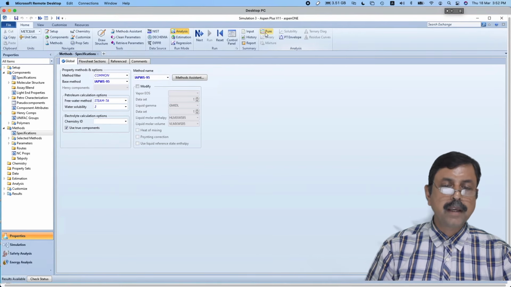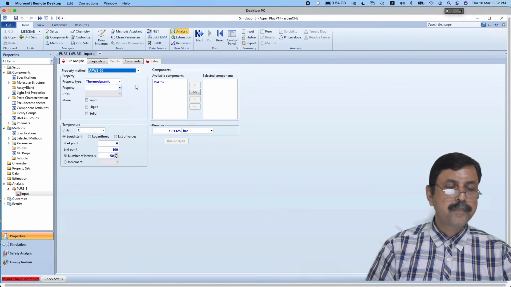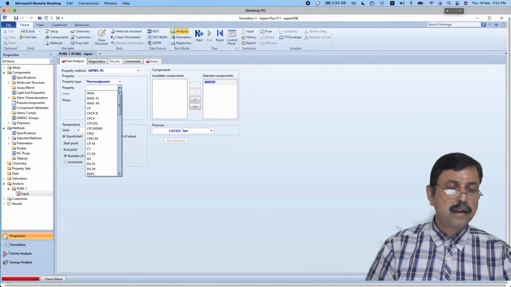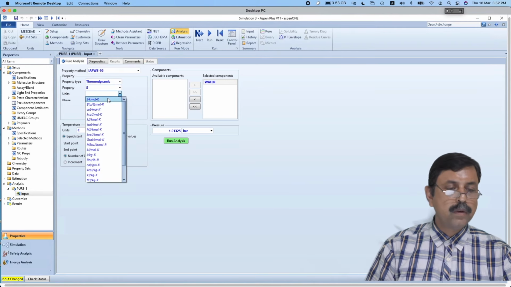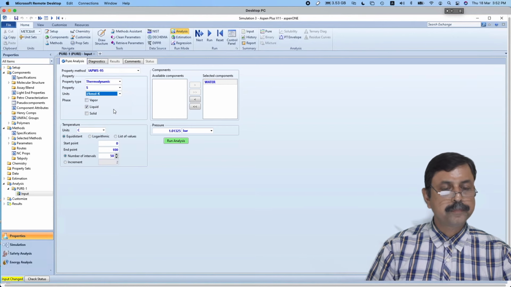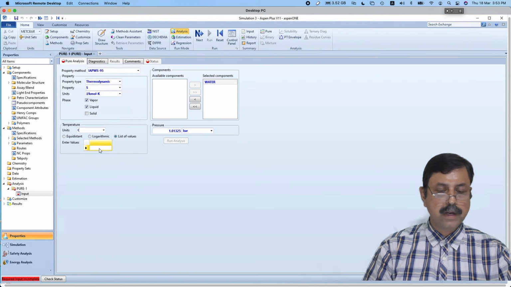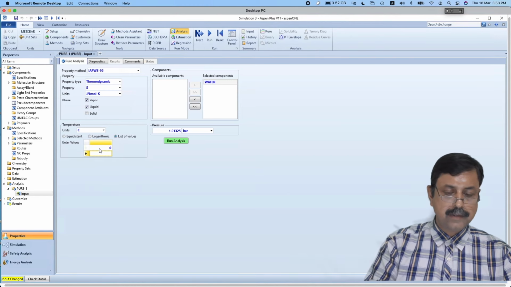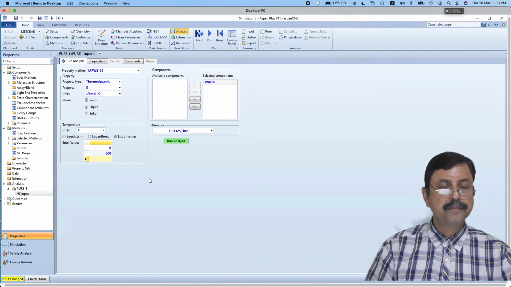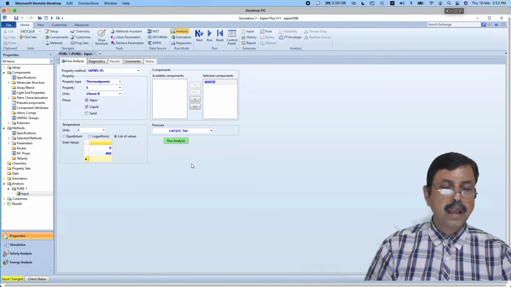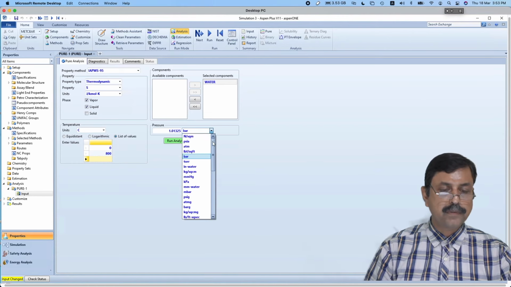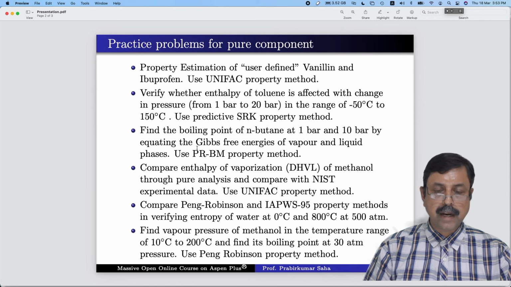So just bring in the pure analysis for water, and entropy is represented by S, entropy of a pure component, units joules per kilomole K. Write both vapor and liquid, and there are two values. One is 0 degree centigrade, another is 800 degree centigrade. And the pressure is 500 atmosphere.